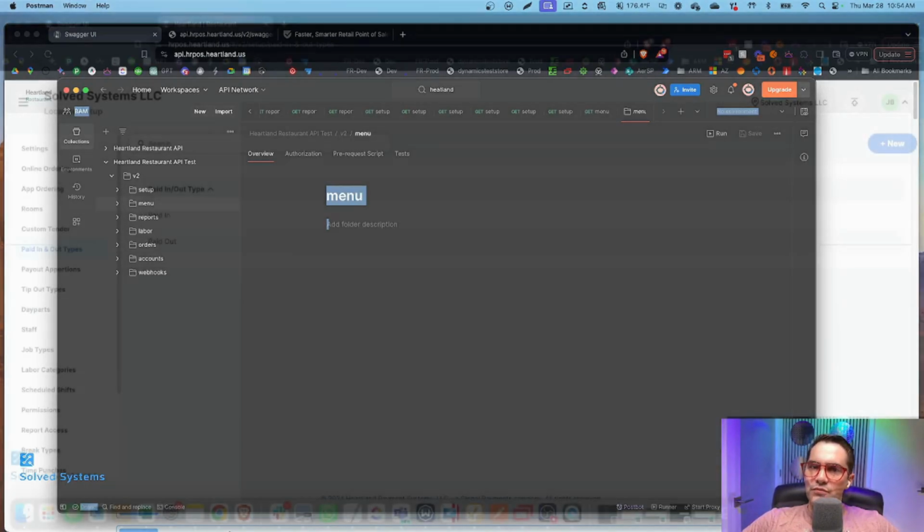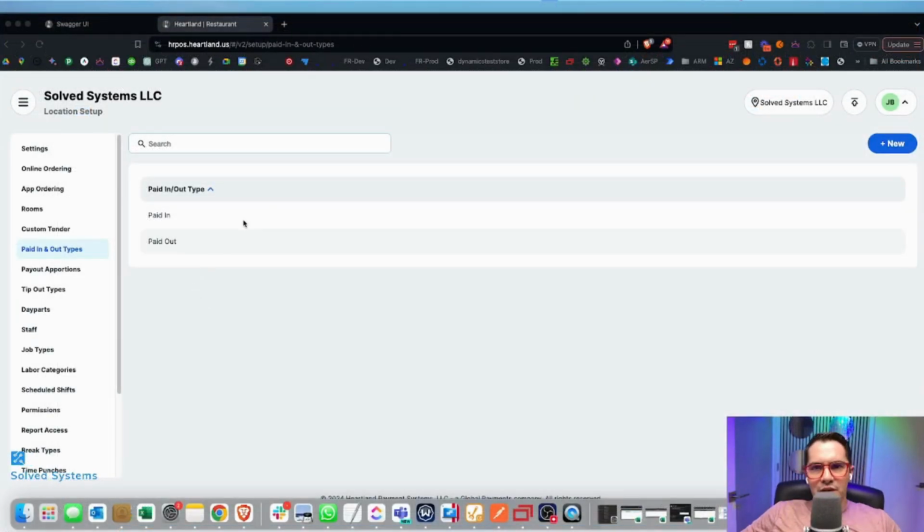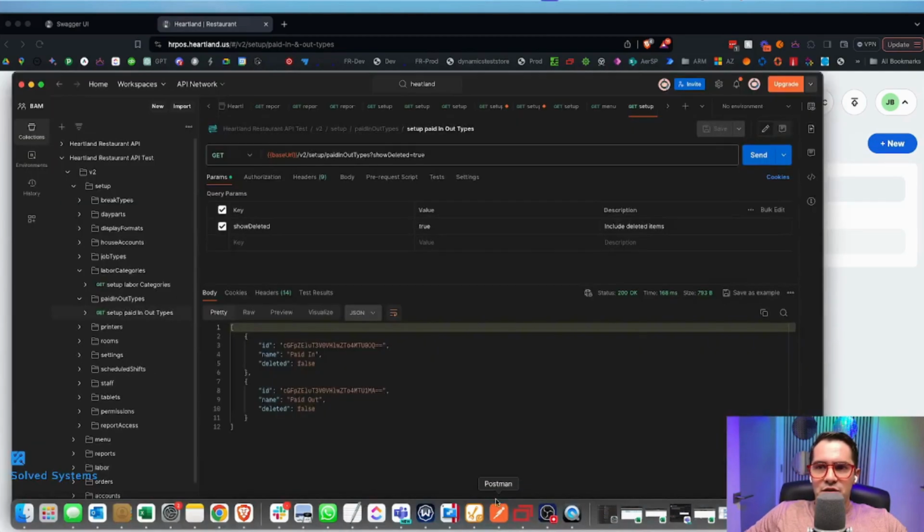So let's go. Now we have our paid in, paid out types. I really want to compliment Heartland POS here. I mean, they've made the structure of the settings mimic the structure of the API, and this is one of the first times I've seen this. This is really cool. So we have paid in, paid out types, right? Same thing as on the front end, and then we have a GET request for the same thing.